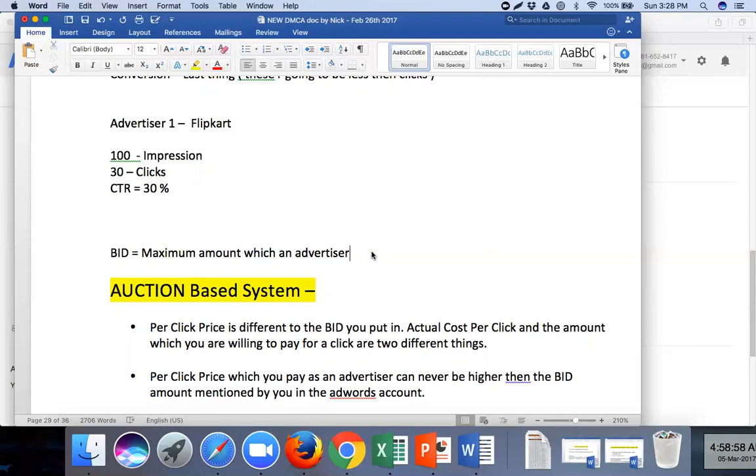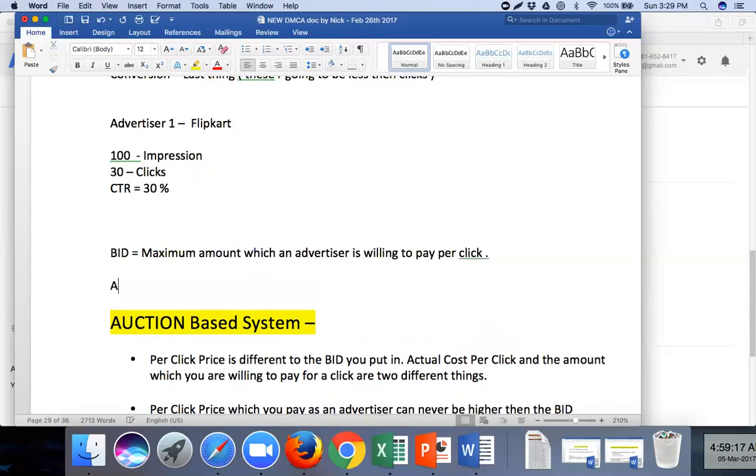Bid is the maximum amount which an advertiser is willing to pay. Willing to pay and actual pay are two different things. Bid is the maximum amount which an advertiser is willing to pay per click, right? Per click, that's it. And the actual cost per click is another thing. Actual cost per click is the amount which the advertiser pays for a click. All right.